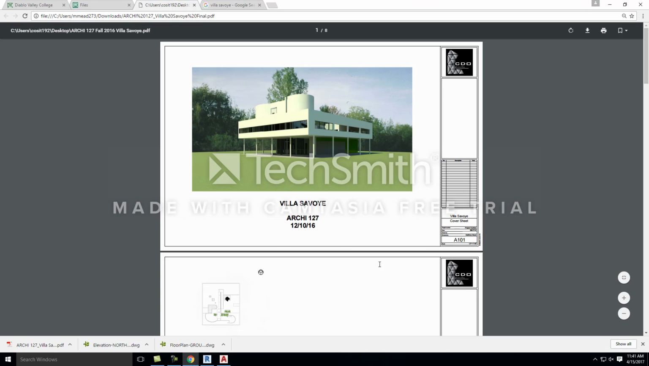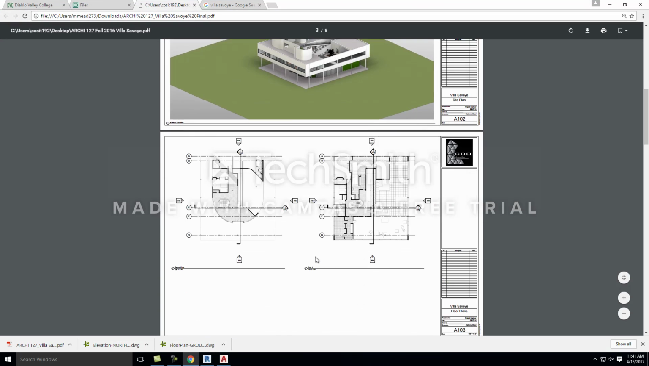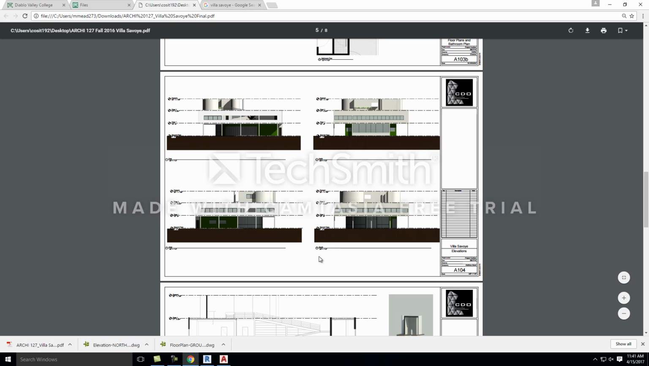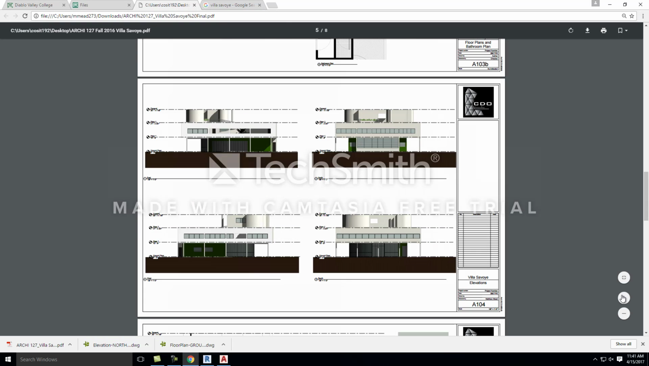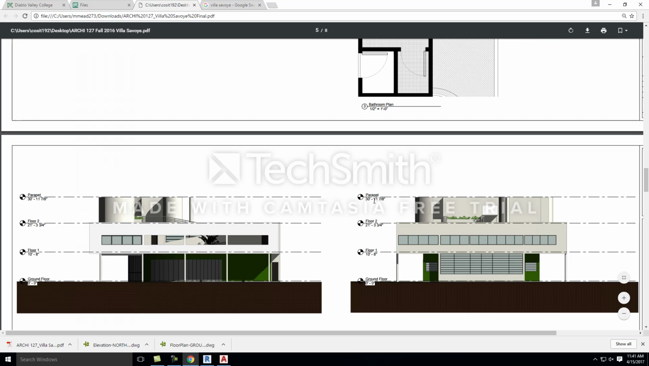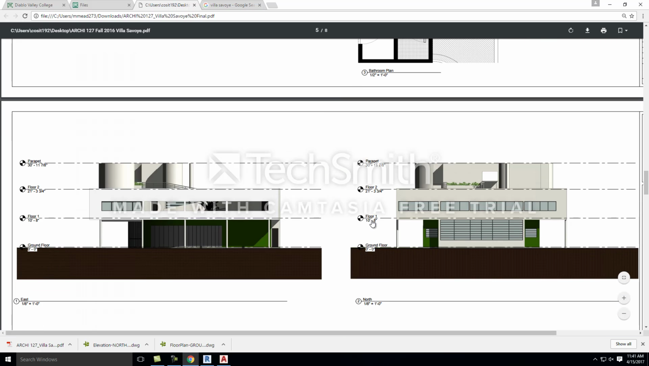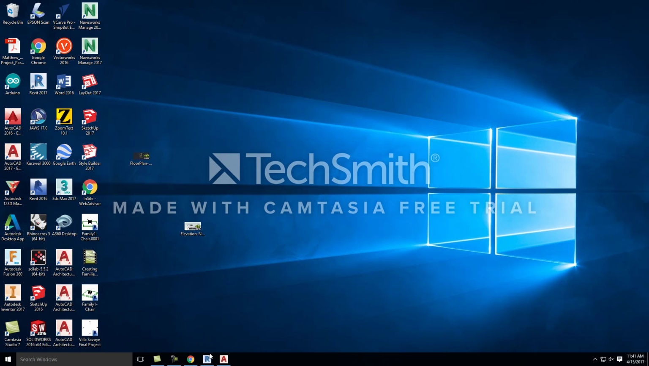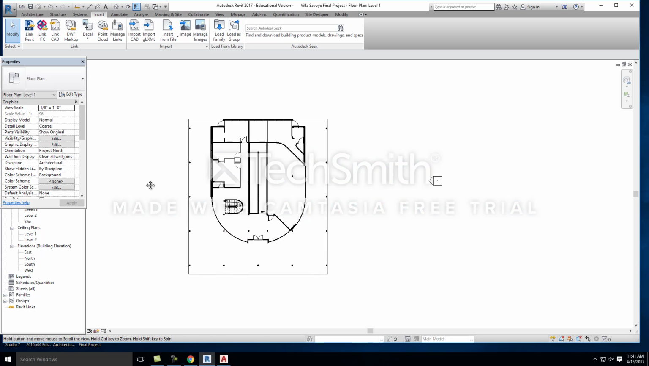Okay, so here's one of my example PDFs. Okay, so if you scroll into here, you can see where all of the levels that you need to create are. Okay, so we're going to create a ground floor, a floor 1, a floor 2, and a parapet. All right, so let's create a couple of those different levels. I'm going to go back to my Revit file.